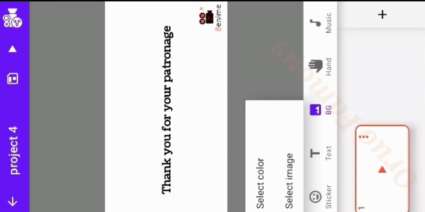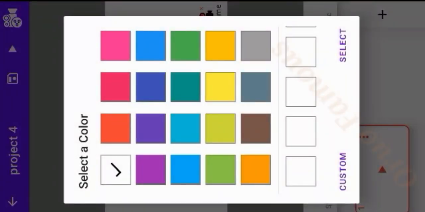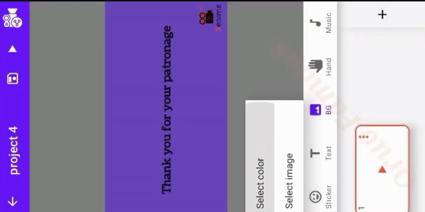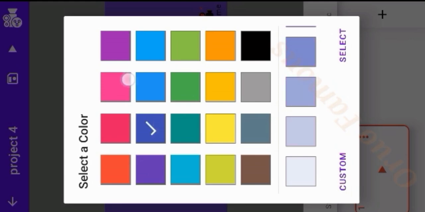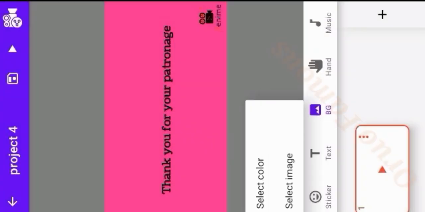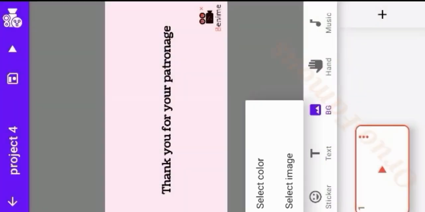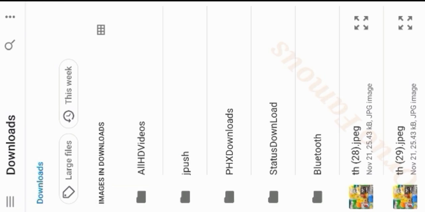Then the third one is your background. Your background means how you want this background to be. Presently it is a white background. If you select your color, it can be changed to either blue. You can click it again and select color. It can also be changed to any other color. But I want the white background, so I would work with basically the white background. Under the background, we also have select image. You can also select the image you want from the BG and post there.